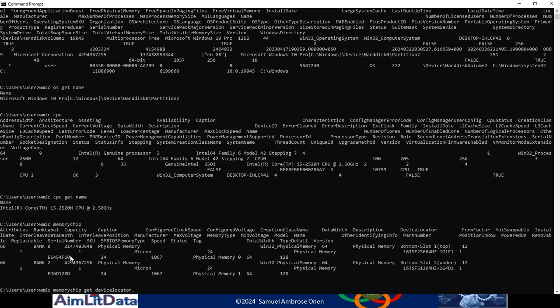Then we need the speed, we need the capacity, and we may need the, what else? Speed of the memory. We may need the name as well. So let's see.